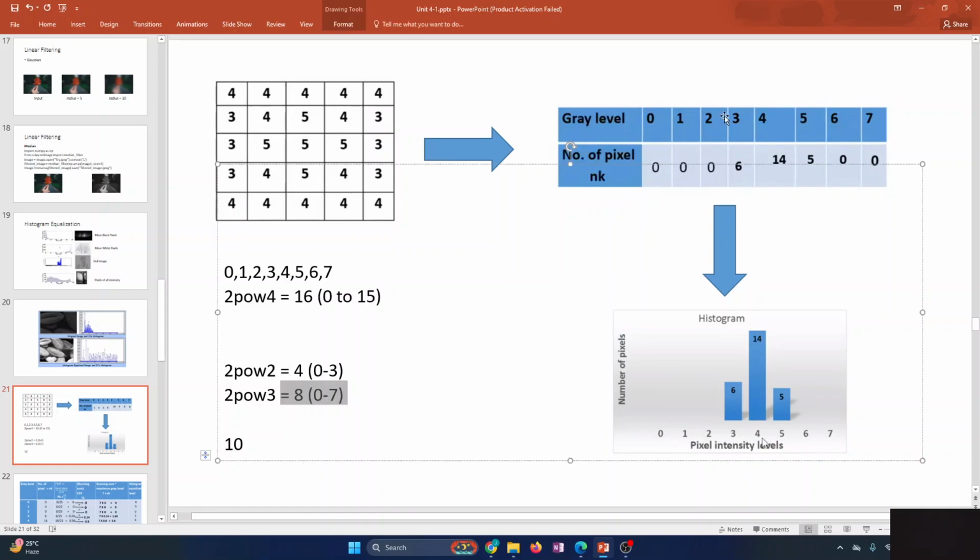So 0 to 7, we simply wrote it here. Now next is the frequency of these pixels. For example, you can see 0, 1, 2, 3, 4. How many times can you see 0 in this matrix? It is 0 times. How many times can you see 1? 1 is 0 times. Now if I ask you how many times you can see 5, if you count, 1, 2, 3, 4, 5, there are 5 values. So corresponding to 5 we have written 5. Likewise, when we count 4, there are 14 values of 4. Okay, so this is your distribution.